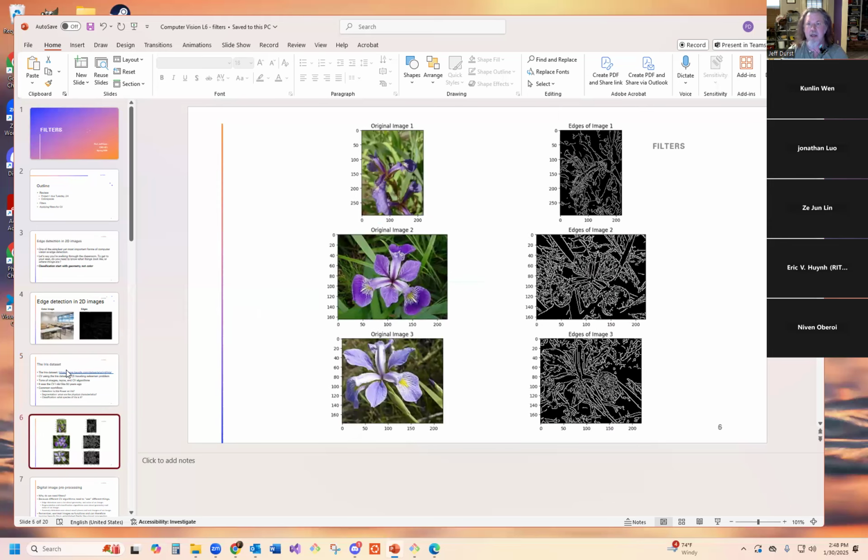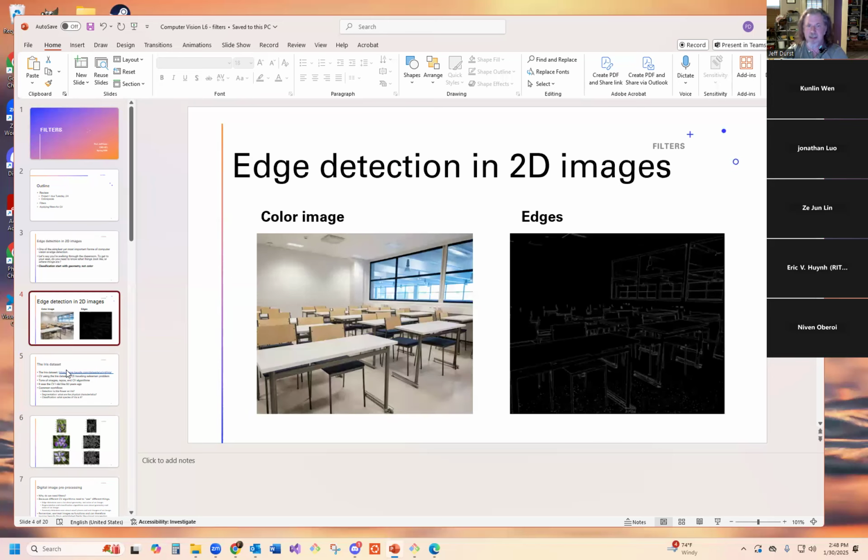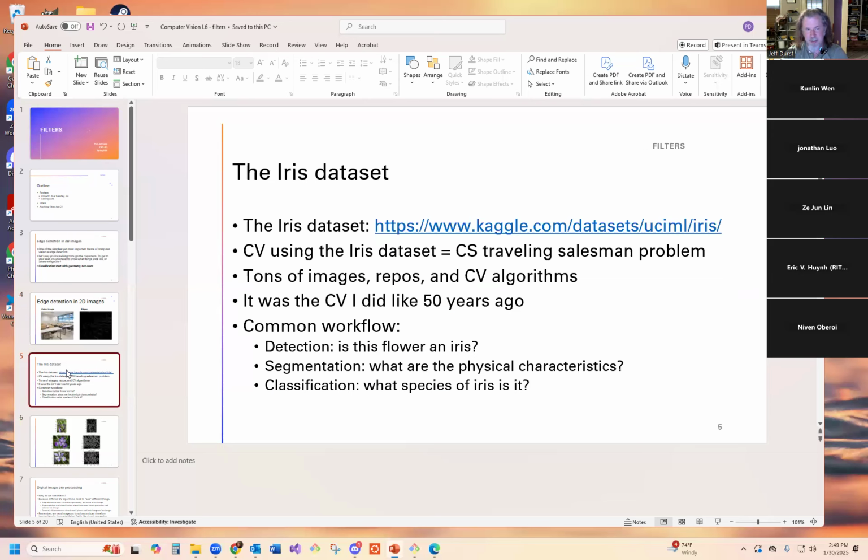So, if we look here, I just run an edge detector on these pictures. These are 3 pictures of an iris from the data set. And on the right are all of the edges in that image. And if you come back up here, I can just run a Canny edge detector, which we'll learn about next time, but I can just run an edge detector that I got from OpenCV. And I get back desks, chairs, and a window. So it works okay here.